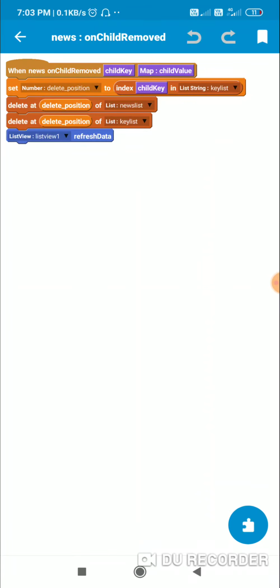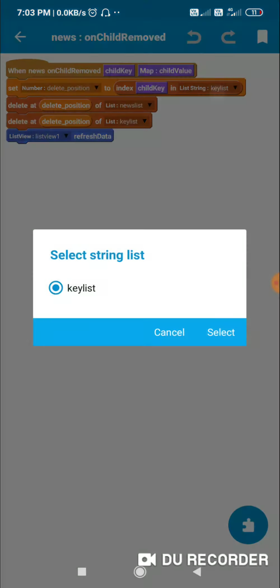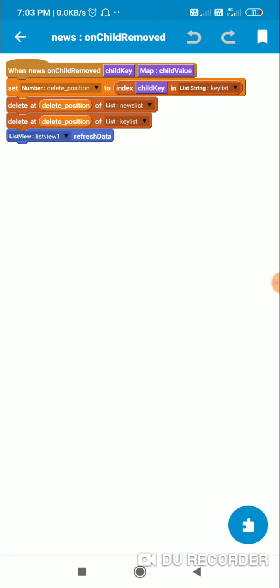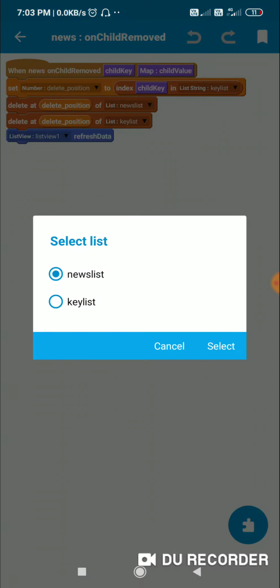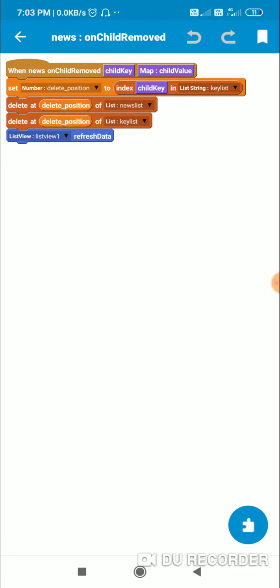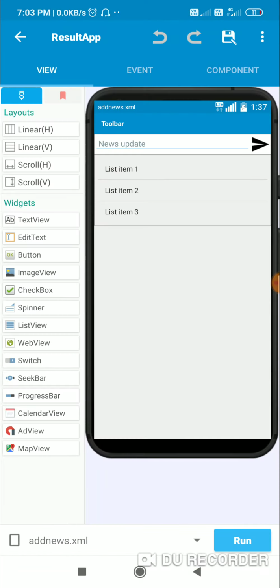Okay, here I use the key list for deleting data, and next event will be on child removed. So here I set a number variable delete position to index child key in list string key list, and then I delete at delete position of news list and delete at delete position of key list, and then list view refresh data. This is on child removed.